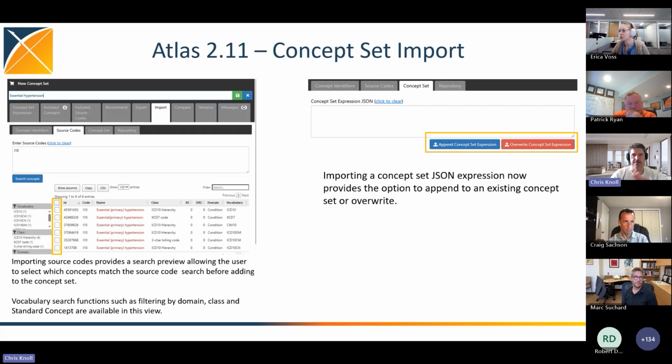2.11 introduced some enhancements to concept set importing. When you do a source code import, you can click search for codes. It'll preview what codes match that search, so you can choose them and select them for inclusion. And for a JSON import, we now had the ability to either append JSON to an existing concept set or completely overwrite it. This function allowed you to take multiple JSON concept sets and merge them all together into one concept set.